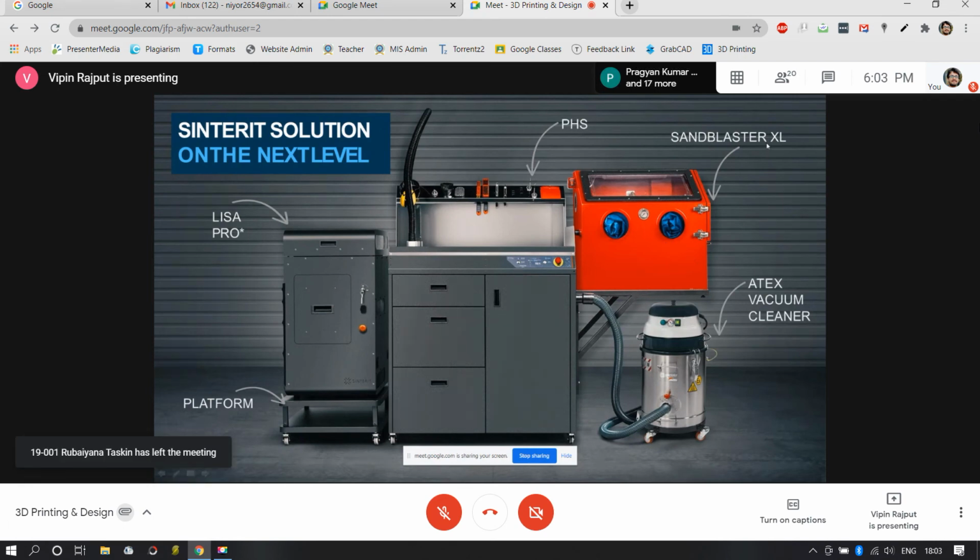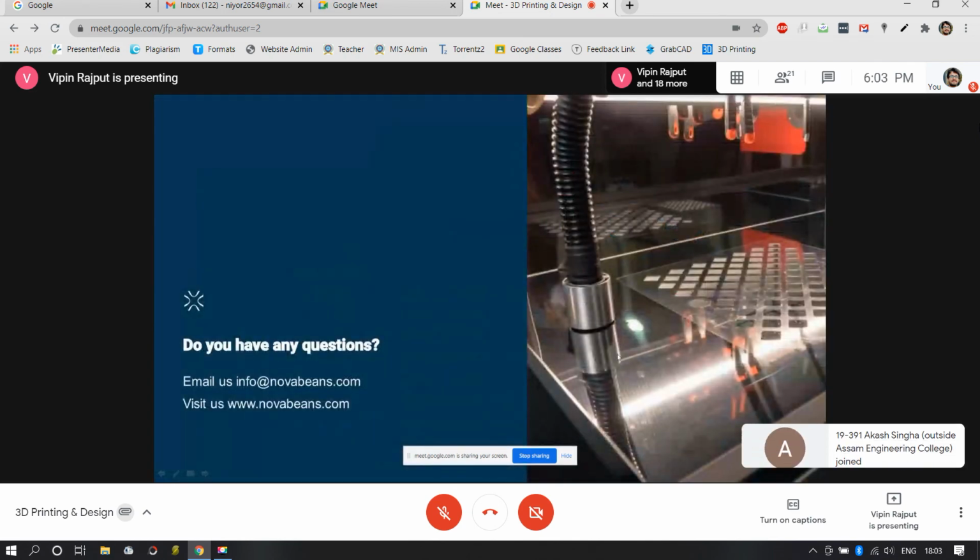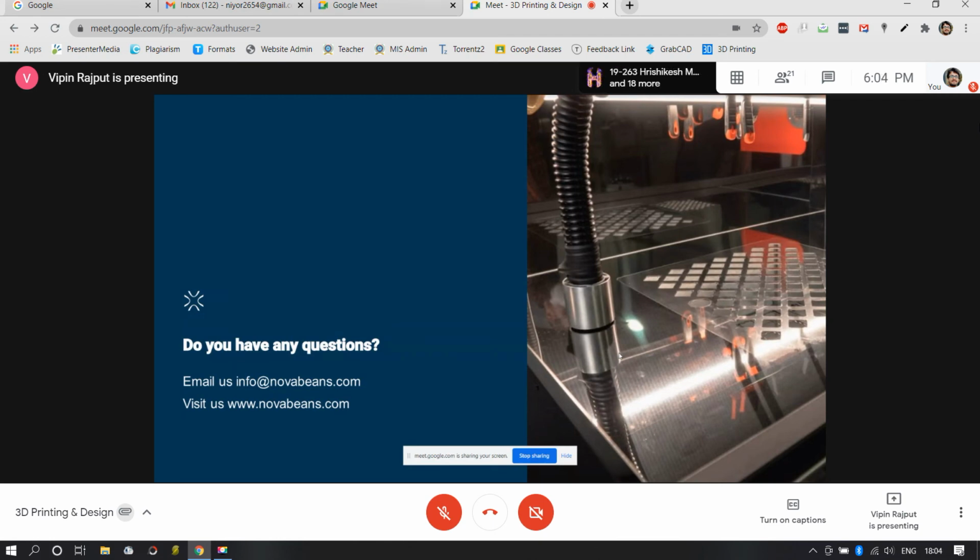Then you have a sandblaster, which helps in removing the excess material deposited all around the part, in order to do some post processing over the particular model. Then you have a vacuum cleaner that can be used to suck the excess material as well as to clean the nearby places around printing. So now, if you have any questions, do let me know right now, or you can reach out to the following websites or the email ID for additional info. But I would prefer that if you have anything right now, you can ask me.